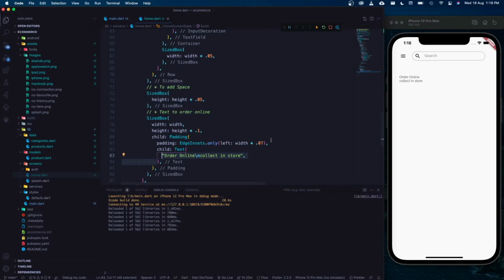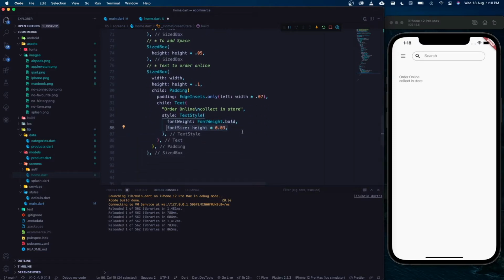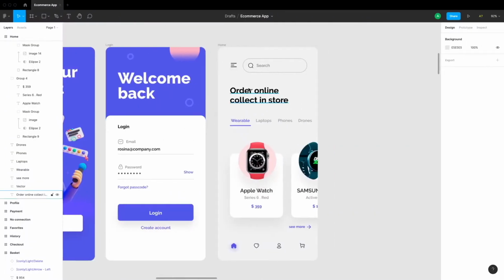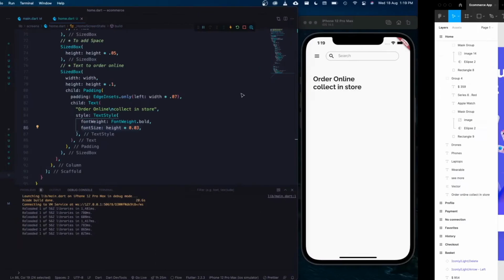So we will have to do some styling to the text. For that purpose, we will be adding a TextStyle class, and we will give it a particular font weight and a particular font size. So if we hot reload the app, right now it looks pretty much like the text which we want. So we will go with it.